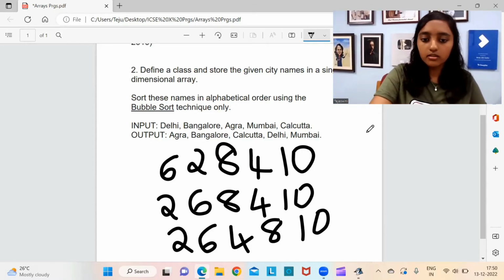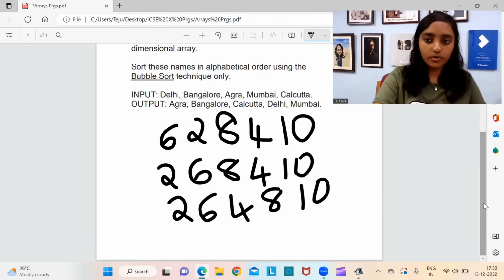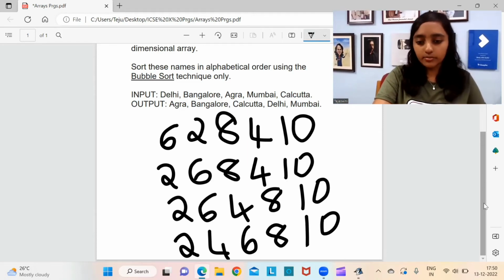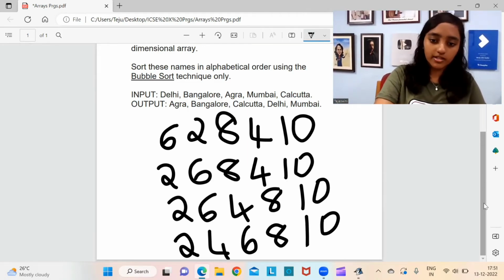Again I start from the beginning. Right? Between 2 and 6, 2 is smaller, 6 is bigger, fine. Between 6 and 4, 6 is bigger, 4 is smaller. So you will exchange: 2, 4, 6, 8, 10. Between 6 and 8, 6 is smaller, 8 is bigger, okay. Between 8 and 10, 8 is smaller, 10 is bigger, okay. Now this is in a sorted order.